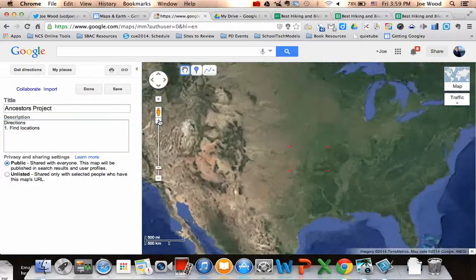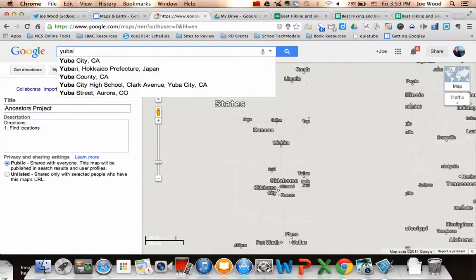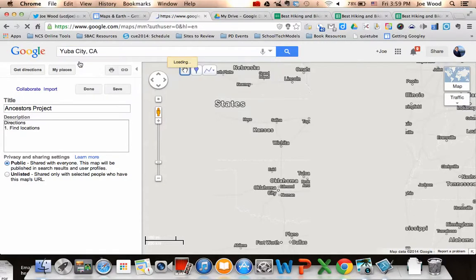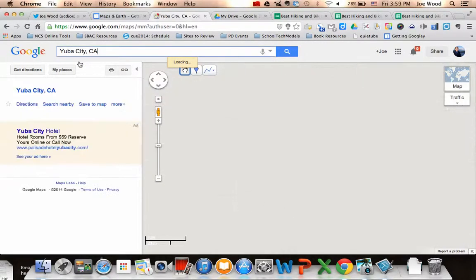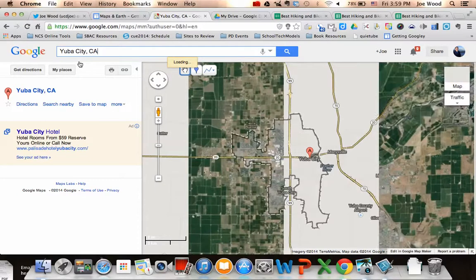And then to make an example place mark, I might actually, rather than zooming in, go up to the search bar box and type in the name of a location. So I grew up in Yuba City, so we'll pretend that my family's from Yuba City. They're really not, but we'll pretend that they are. So here I am, and it's loading up very slowly.